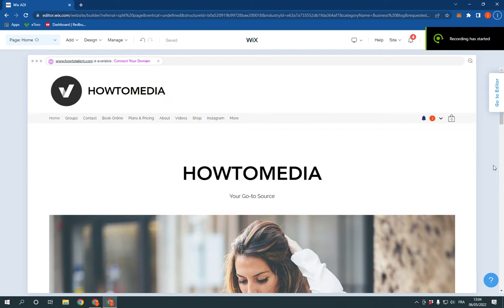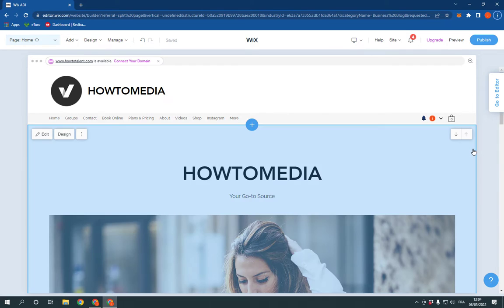How to add legal page on your website menu on Wix. Hello guys, all you have to do is simple: go to Wix, this is the home page.